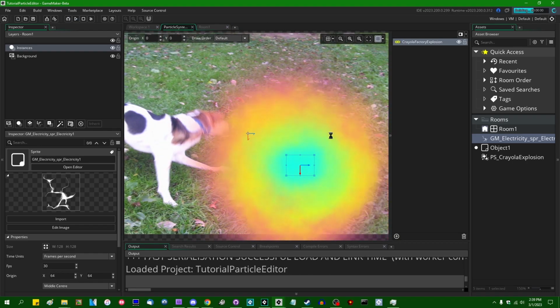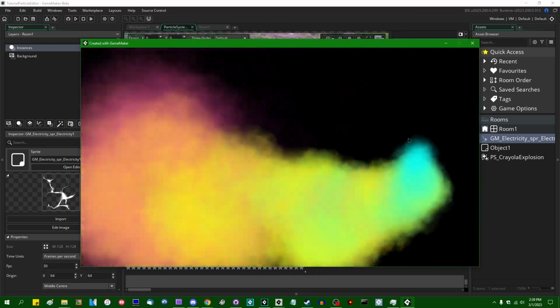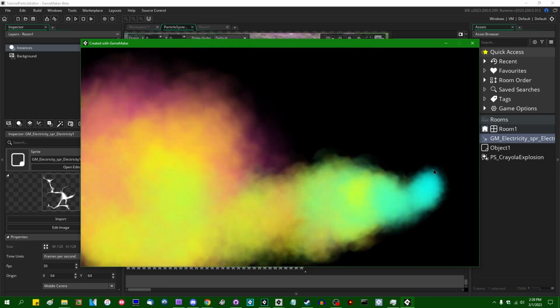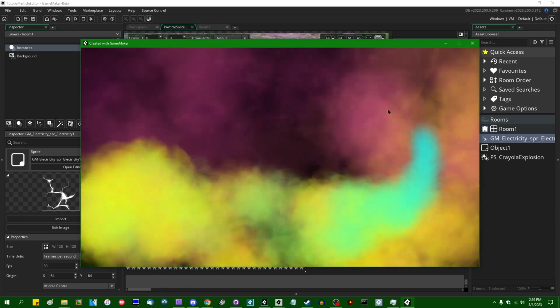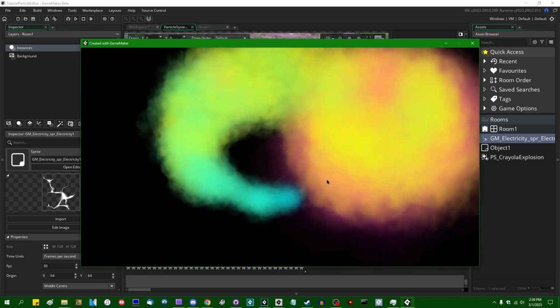I guess I'll leave the end of the video on the Crayola Factory Explosion following my mouse cursor around, because this does look rather cool. Don't ask me why I decided to do this, but I like how it looks.